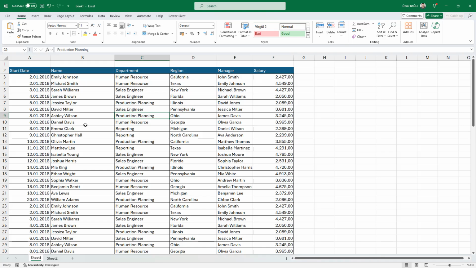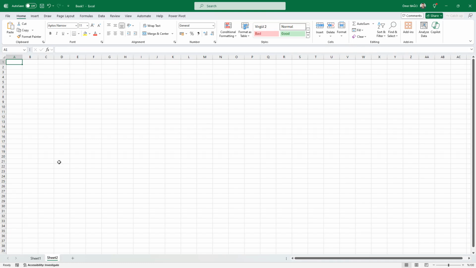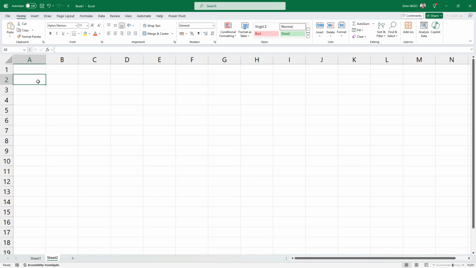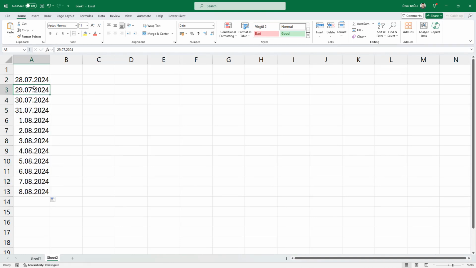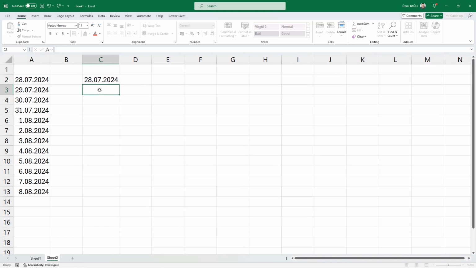Another very simple method when using Excel is to enter the current date. If you need to enter the day's date in any cell, the day's date is entered when you press Ctrl Shift and comma. You can increase the dates day by day by pulling it downwards.